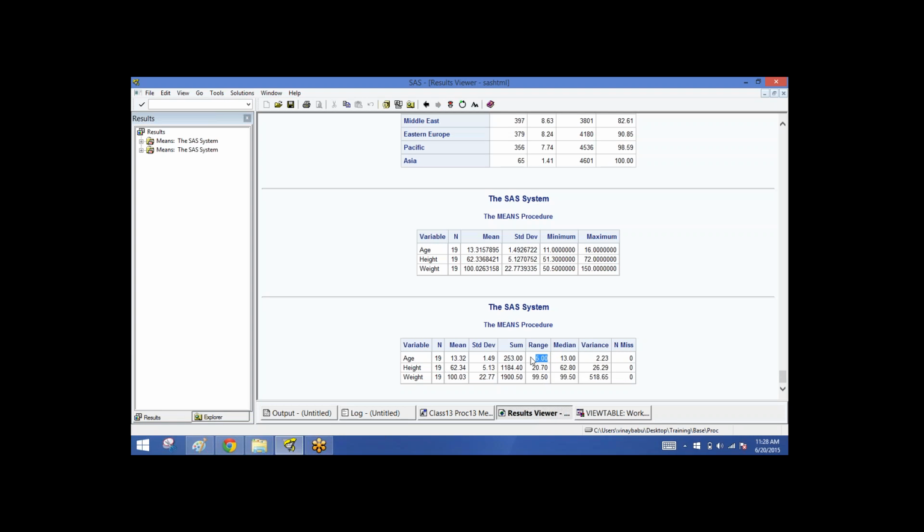Range is nothing but the difference between the highest and lowest values. So what is my lowest age? 11. What is my highest age? 16. What is the difference between both the ages? 5. Similarly, we can find the difference between the lowest and highest heights, and between the lowest and highest weights.